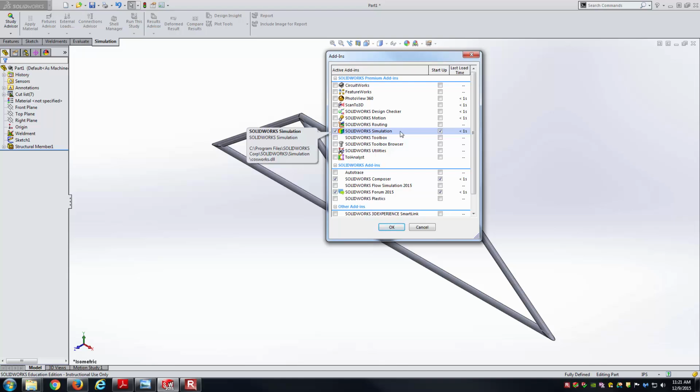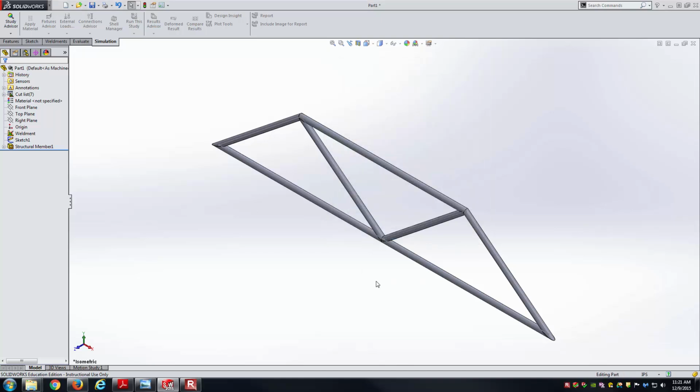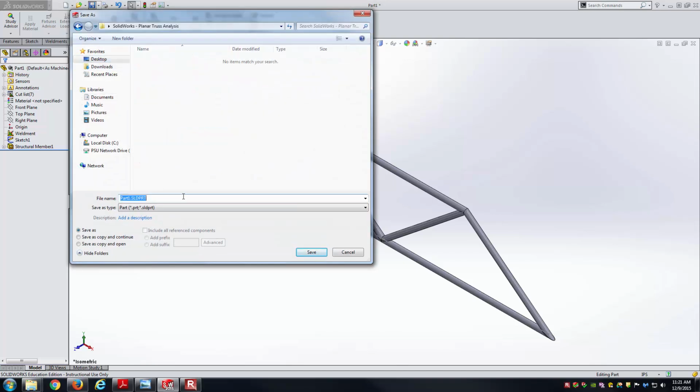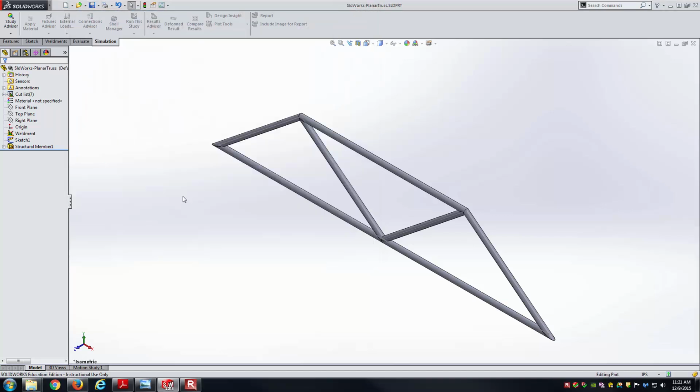Depending on how much you use SolidWorks Simulation, you might as well click the startup one on the right hand side, or if you don't use it very often and are just going to use it for this specific instance, you would just click the one on the left hand side. Either way will load it into your current session of SolidWorks. With that, I'm going to go ahead and save here, and I'll just call this SolidWorks Planar Truss, just in case something does go bad.